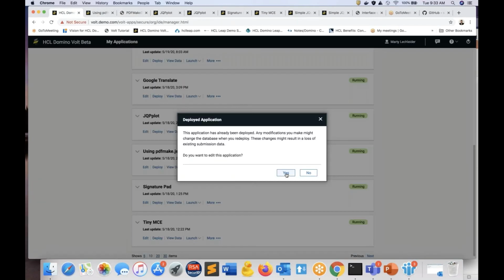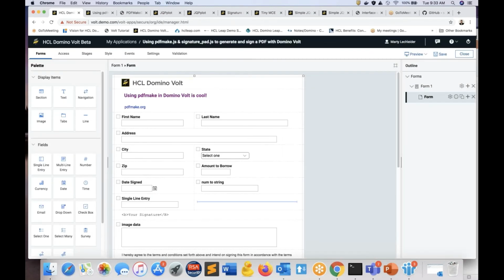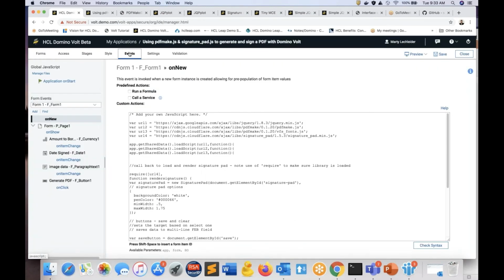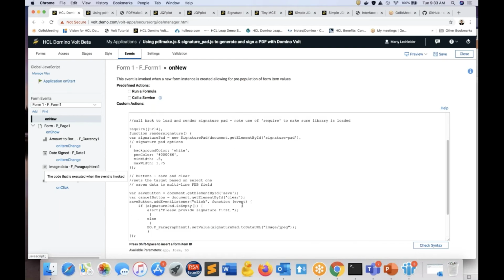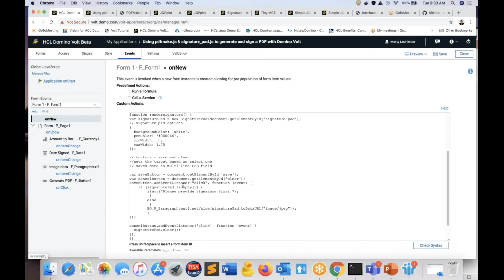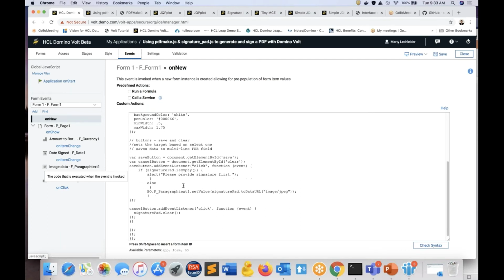Let's take a look at how it's done. Here you can see the 4 different URLs. The first 3 I'm loading with the load script function, which is in the application on start. And then the 4th I'm using require. And this then, once I get everything loaded, I'm rendering the signature. I've got my save and clear button. So we saw this before with the signature pad, right?